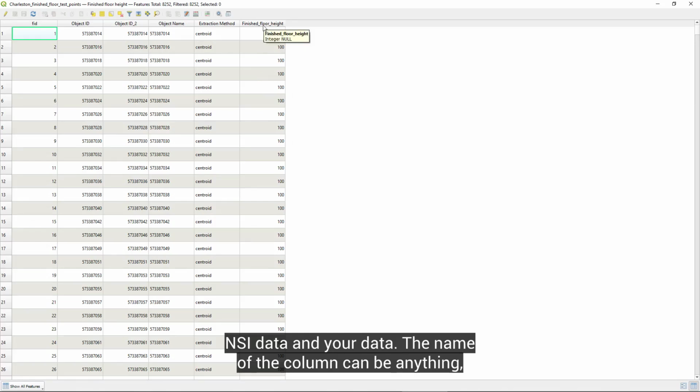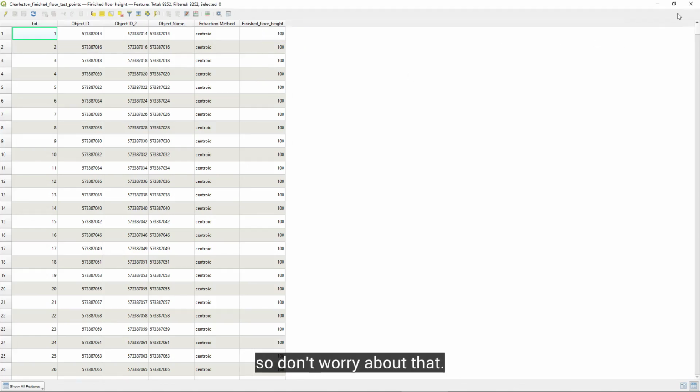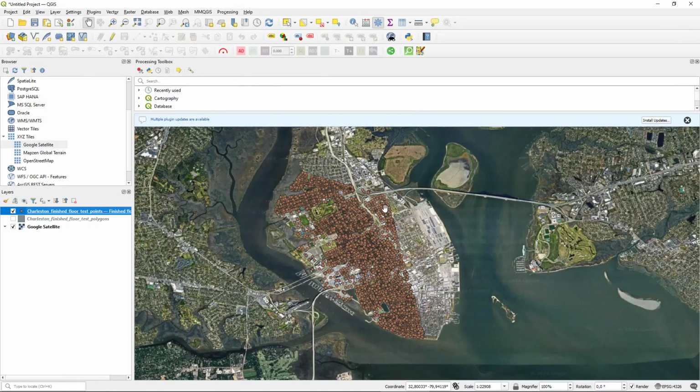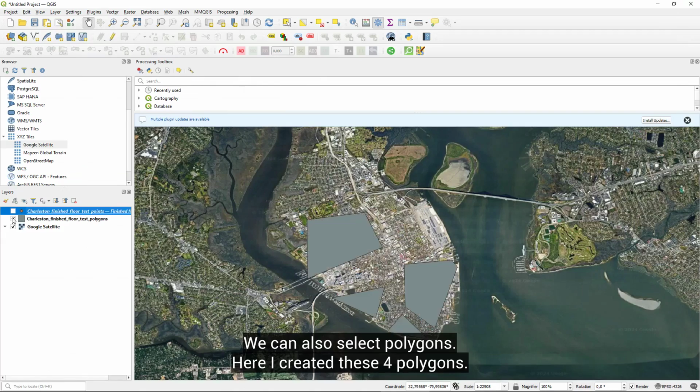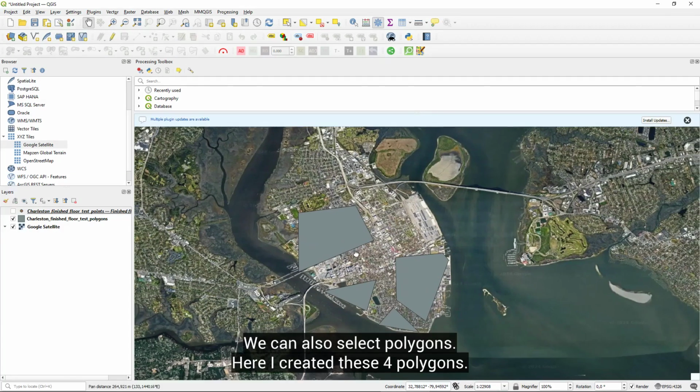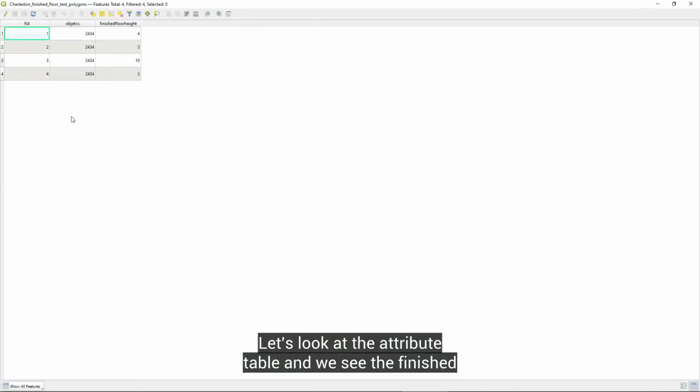The name of the column can be anything. It does not matter as you're selecting the column later on. So don't worry about that. We can also select polygons. Here, I created these 4 polygons. Let's look at the attribute table and we see the finished floor height.